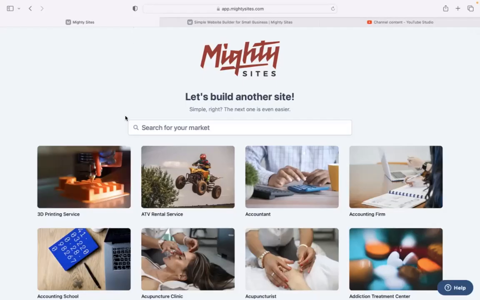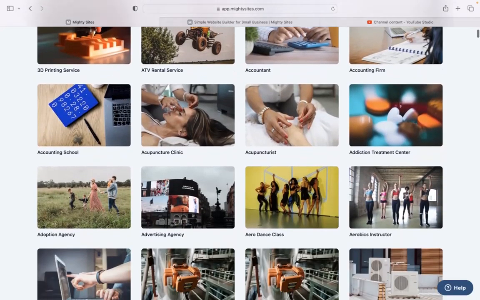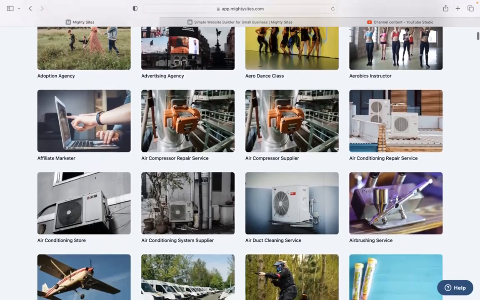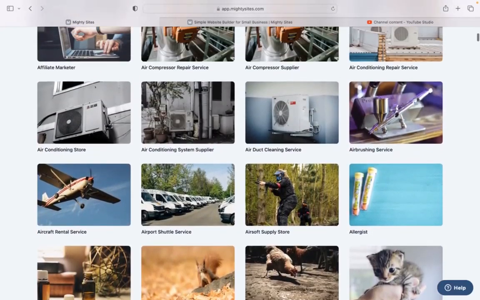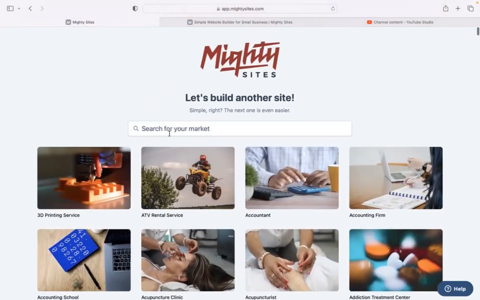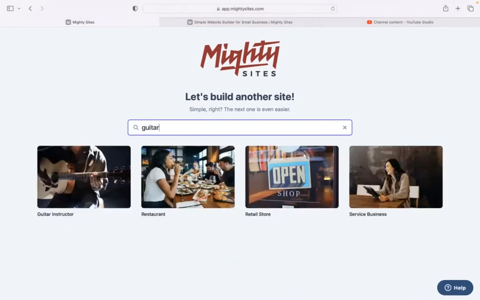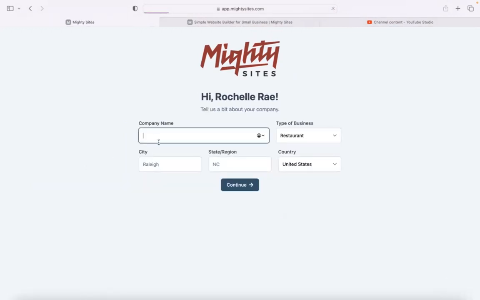Once you join the platform, the first thing it's going to ask you to do at the top is to search for your markets. We have hundreds of different markets to choose from for various small businesses, solopreneurs, people with various side hustles. We are adding more markets every single week. So let's get started. I'm going to go ahead and search for my market, guitar instructor. There it is over there. Let's go ahead and select that template.